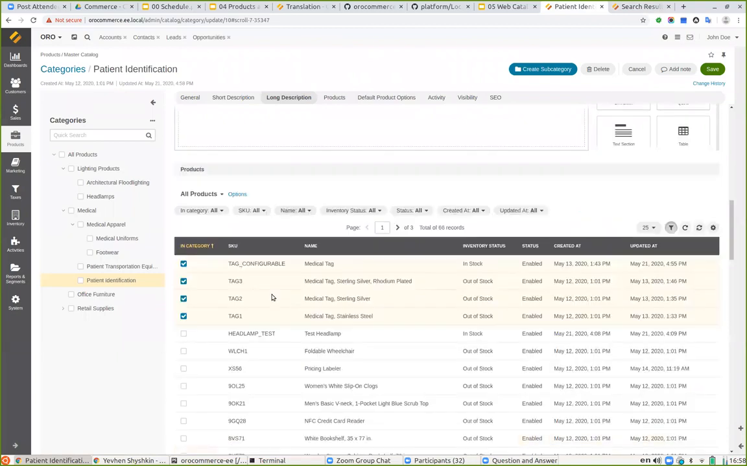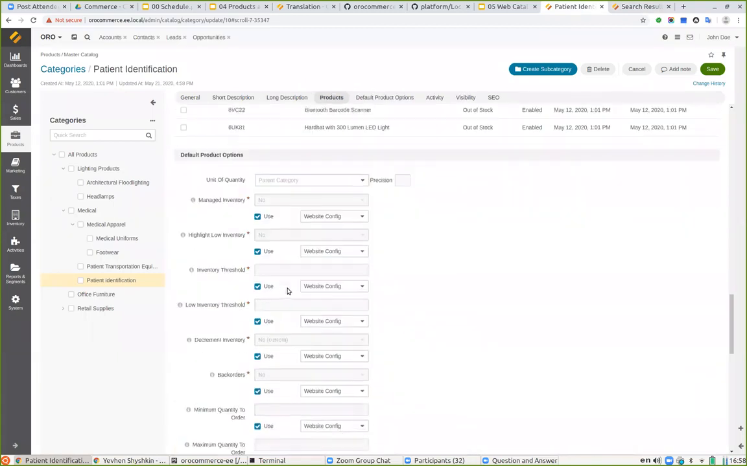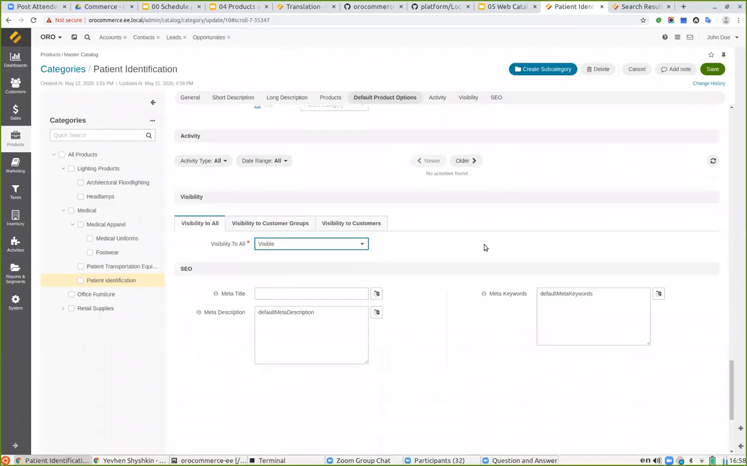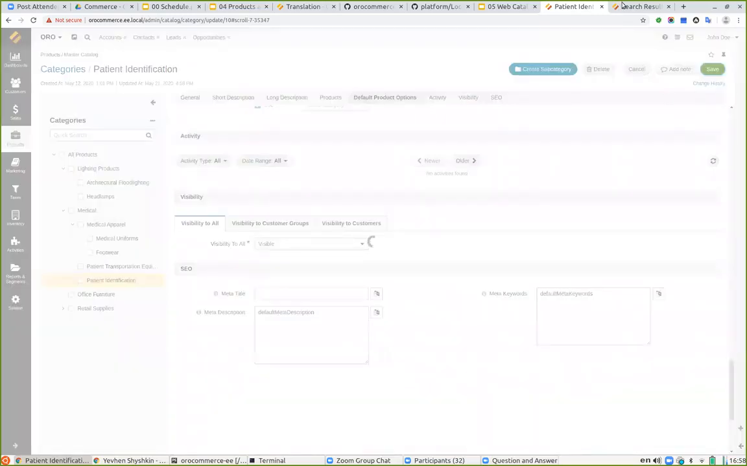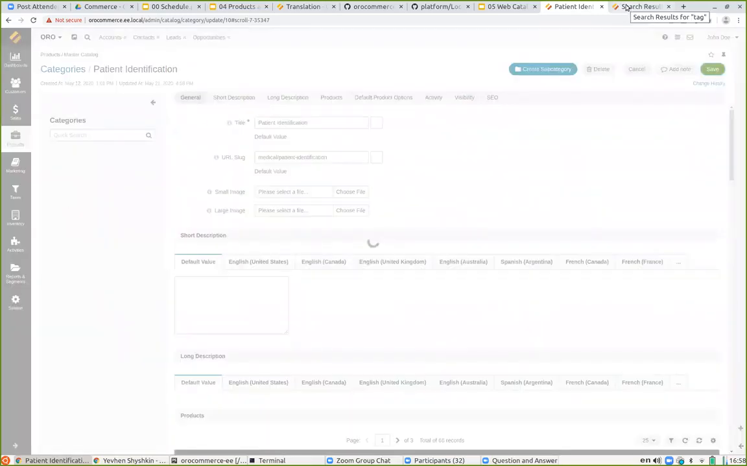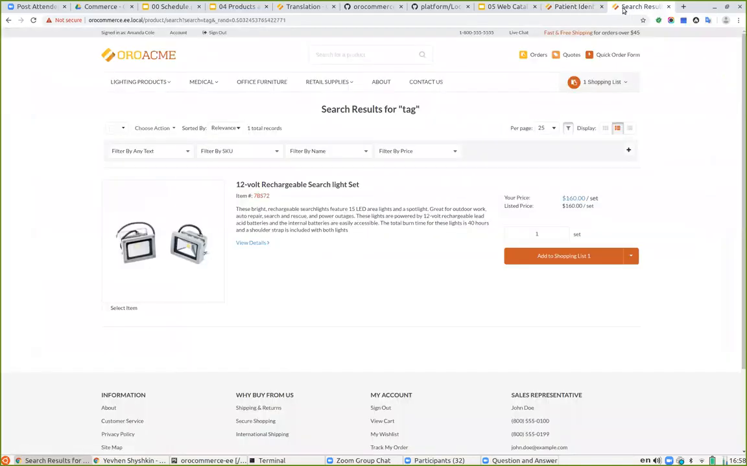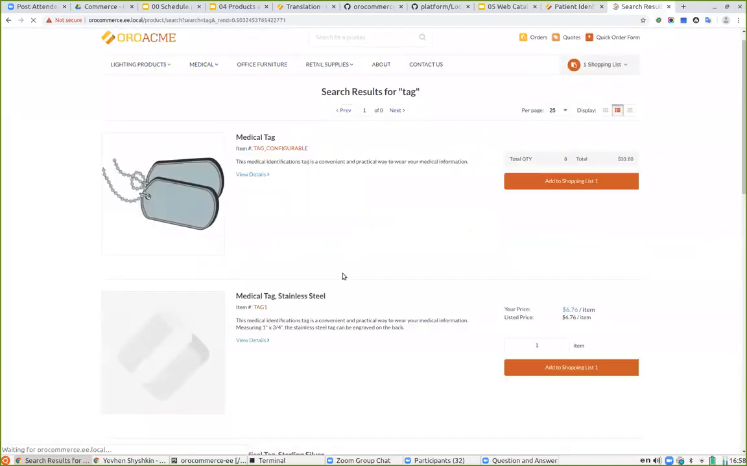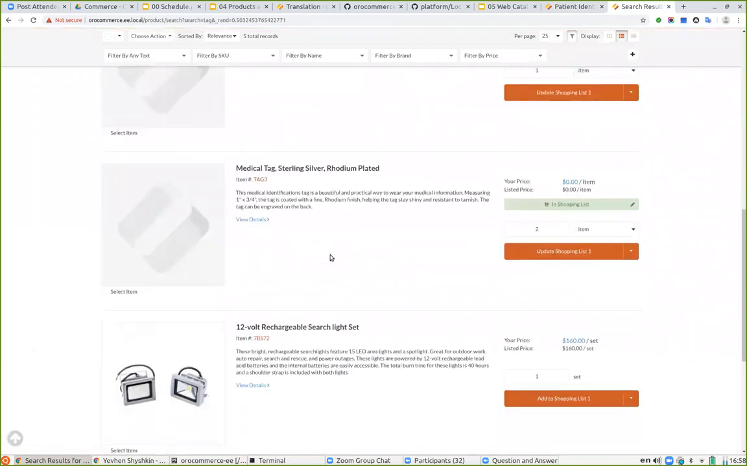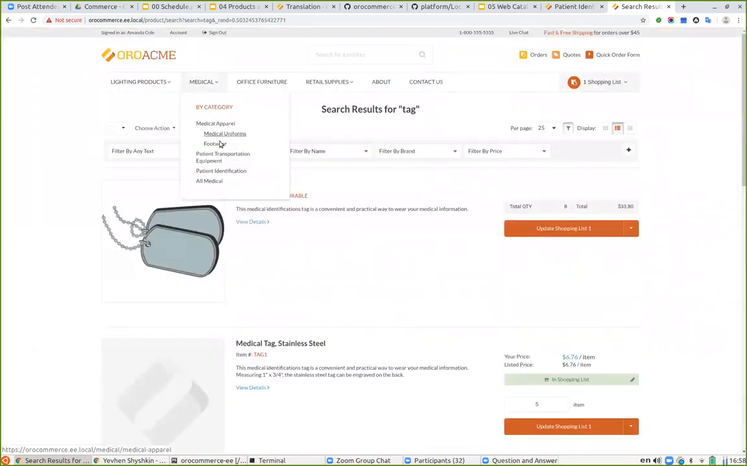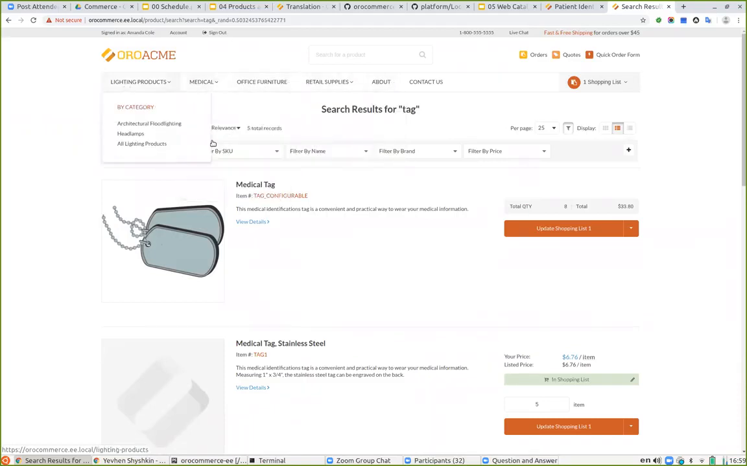And now let me return to the previous state, make it visible, save. And now all these tags are visible here again, and we can also see the patient identification menu item here. So by default, the menu is built based on the master catalog structure, as you can see here, and we also have additional items from the appropriate menu, either at the global or the website level.